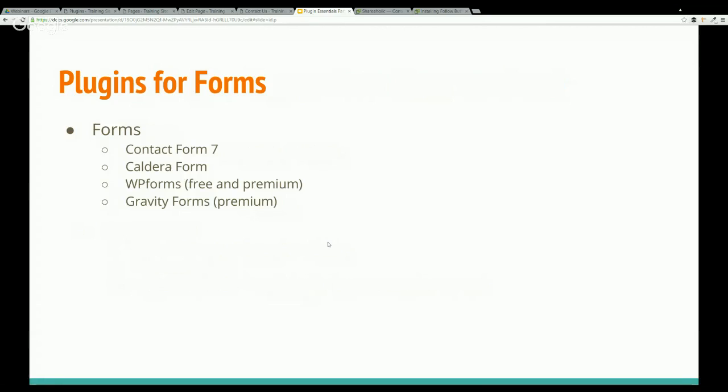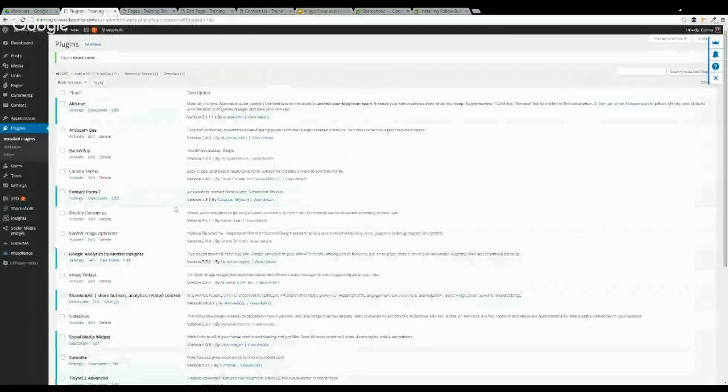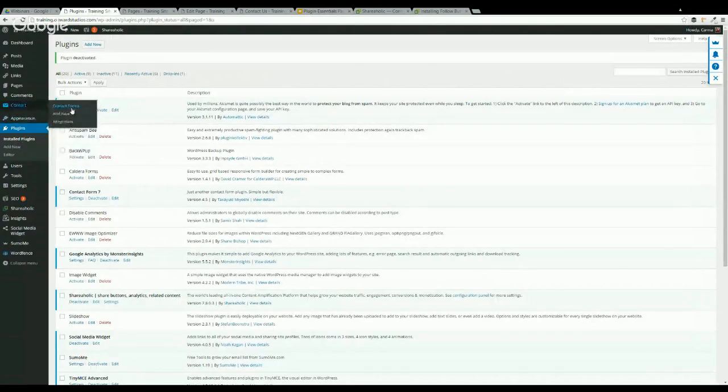And then there's Gravity Forms, which also comes highly recommended. I have used Gravity Forms on a client site. Very, very powerful. There's not a free version of Gravity Forms. It is a premium plugin, but its functionality is out the wazoo. Let's take a look at these plugins. We'll start with Contact Form 7, which I have already installed and activated.